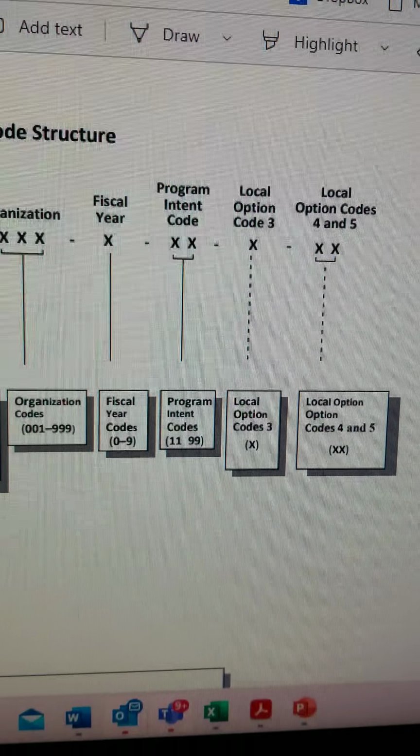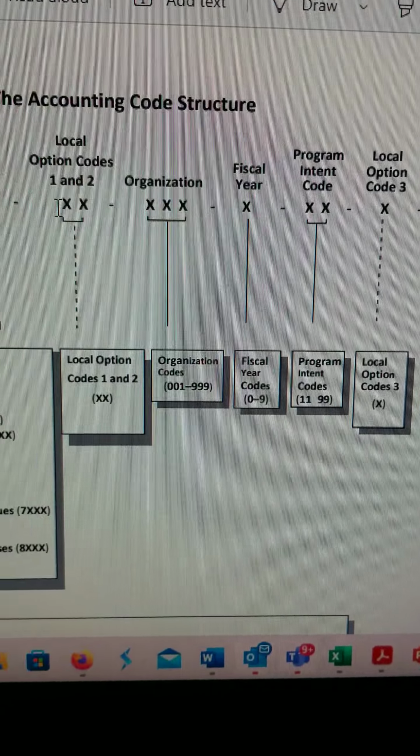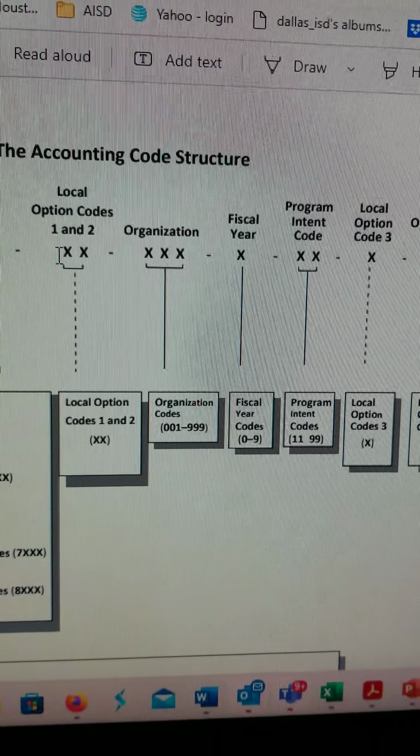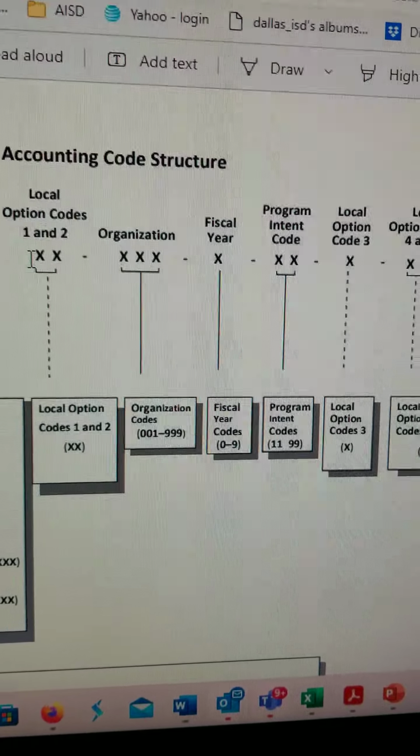And then I'm going to zoom out. You have these local options. Excuse me. These local options, and these are again codes that a respective district can use, given some of the unique issues or spending opportunities that may be available from district to district.